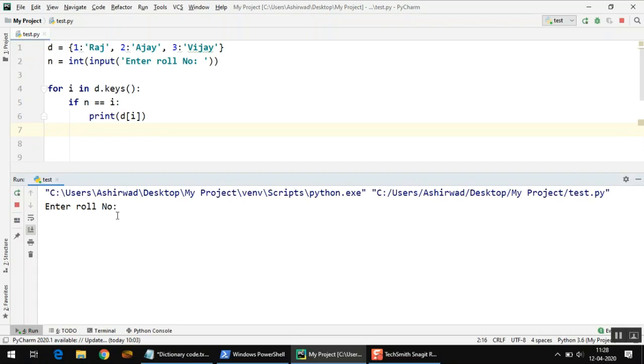Okay, so here you can see it is asking me to enter roll number, which is to be searched in the dictionary. So suppose I enter 2. It works fine. It prints the value Ajay. But what happens when you don't have that roll number which you are entering here in the dictionary? So let me re-execute this program and show it to you. So suppose I am entering the value 10 here. As you can see, nothing is printed. Okay, so this program is working fine, but in this case I should have got the message as the roll number is not present, something like that.